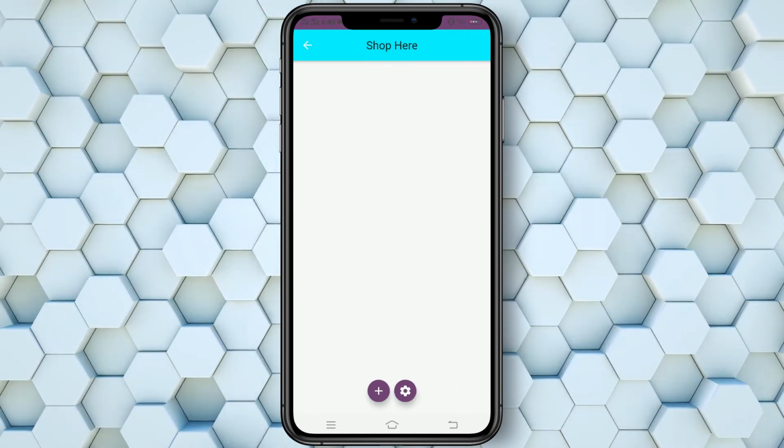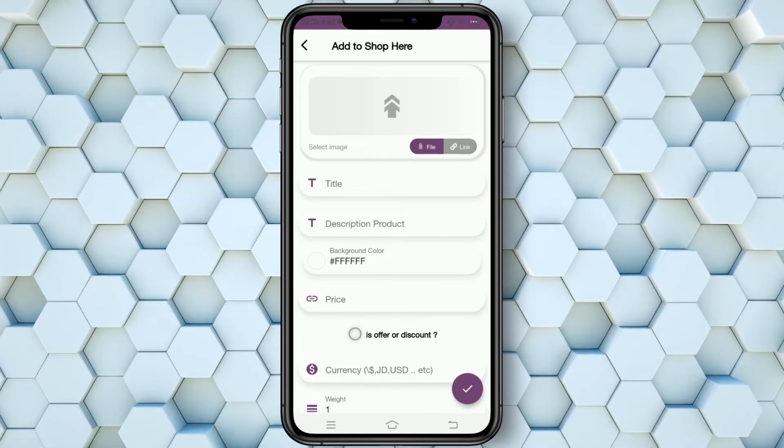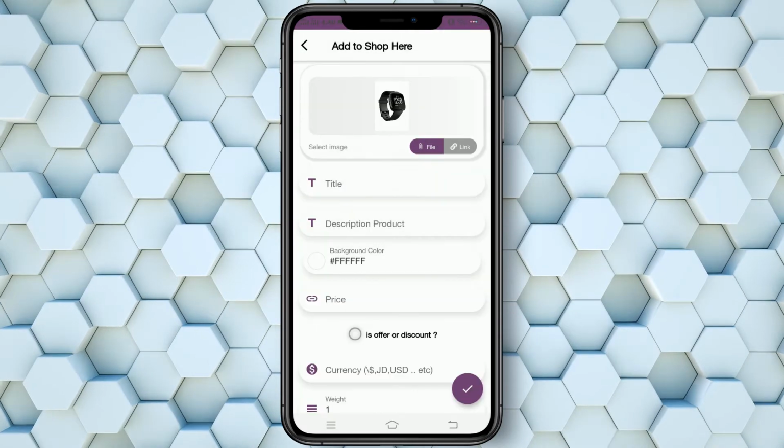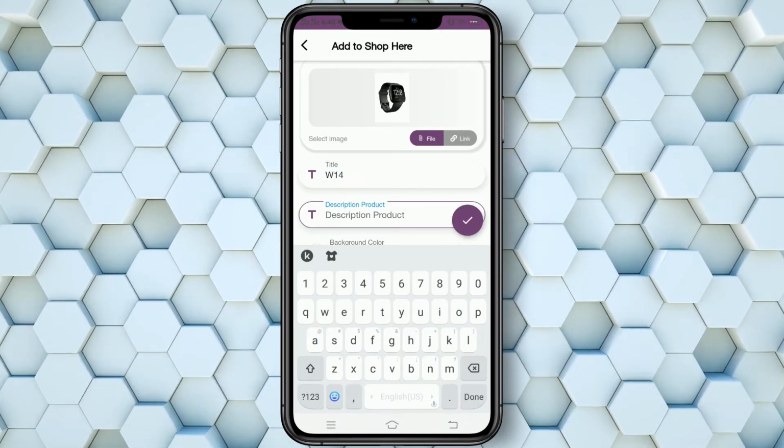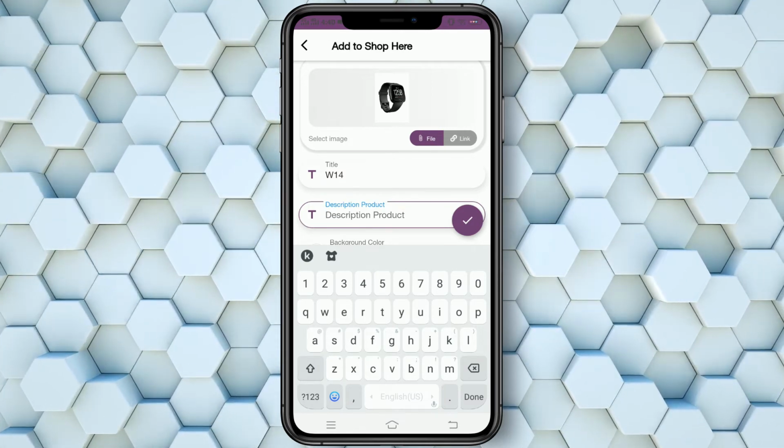I will go to my store and click on plus icon, and from here I will add product image. Okay, now here's the product image. I will add the model. Description of product is about, I have to write something about this watch.